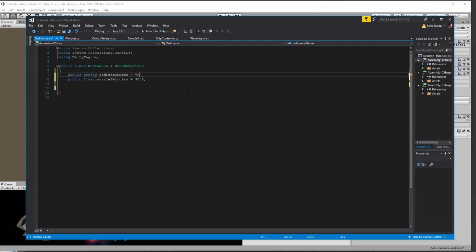And we'll just call it, I'm going to call it bullet. Okay, or laser. Yeah, laser. Okay. It's a laser machine gun. Alright. We have our muzzle velocity.